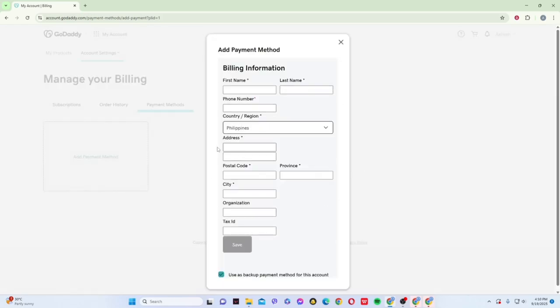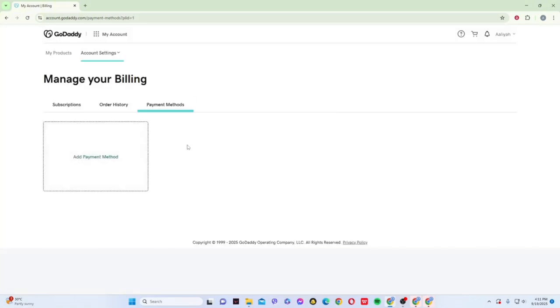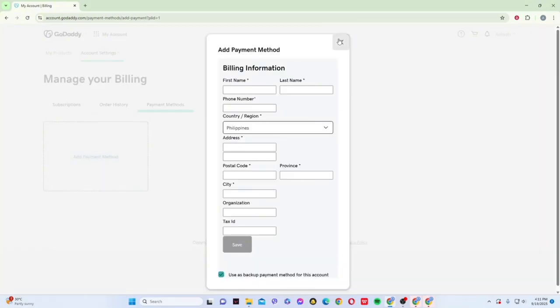By having a payment method saved in your GoDaddy account, you make sure your domains, hosting, and other services never get interrupted. You can add credit or debit cards, PayPal, or even local e-wallets depending on your region. And that's just basically it. That's how you add a payment method to your GoDaddy.